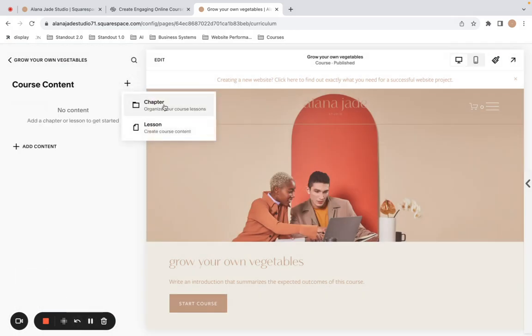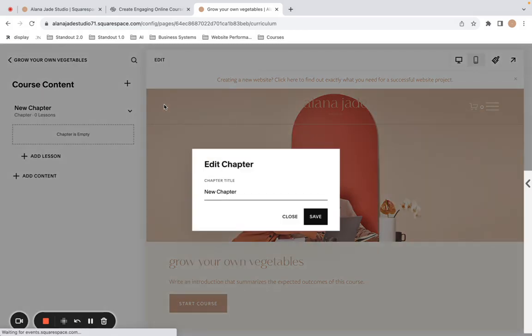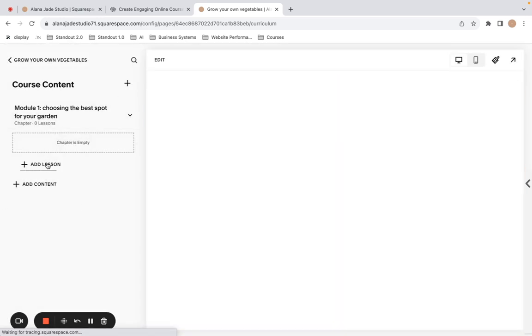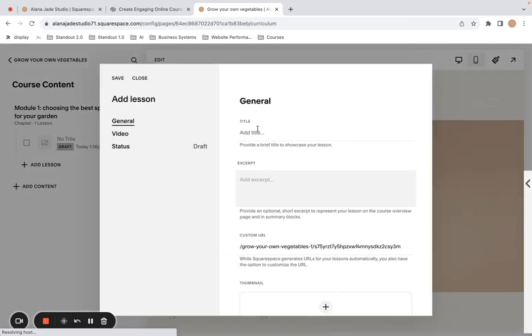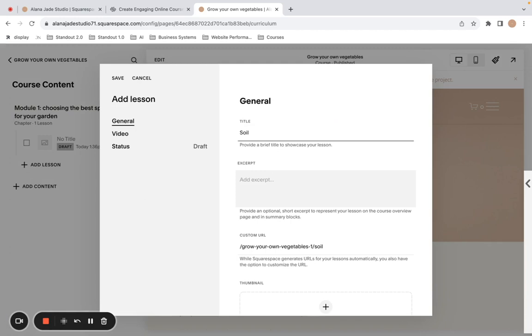I'm going to go ahead now and add a chapter, or this would be, say, a module, for example. So I'm going to call this module 1. Seems I can't type today. Module 1, and let's say give that module a name and save. And then I can go ahead and add in lessons. So I'll put this lesson in here. I'm going to call this lesson soil.